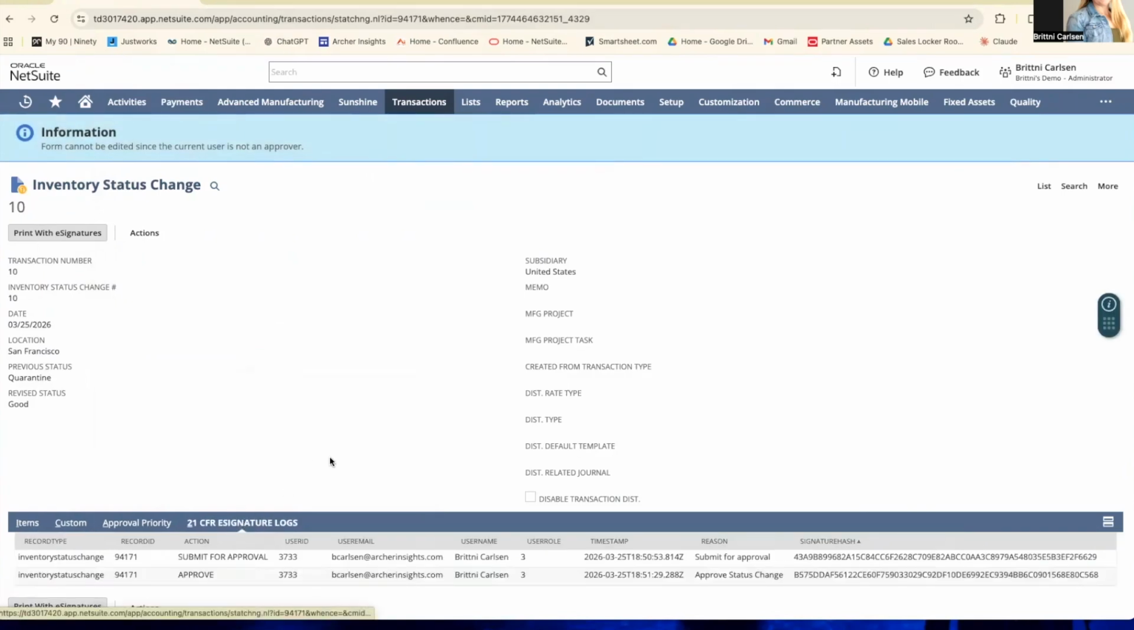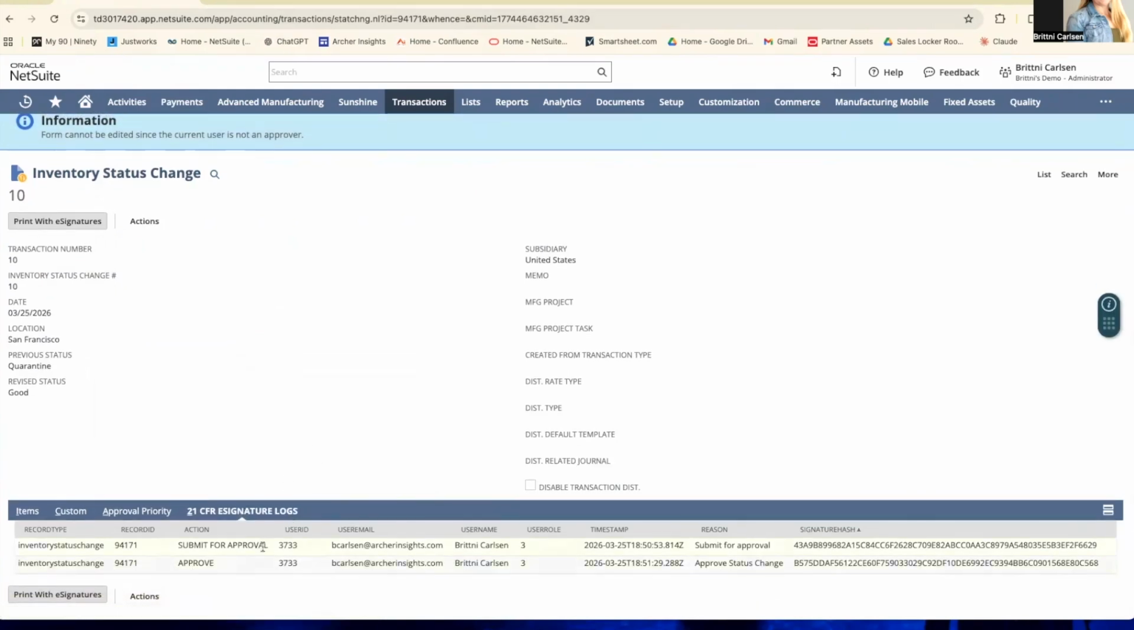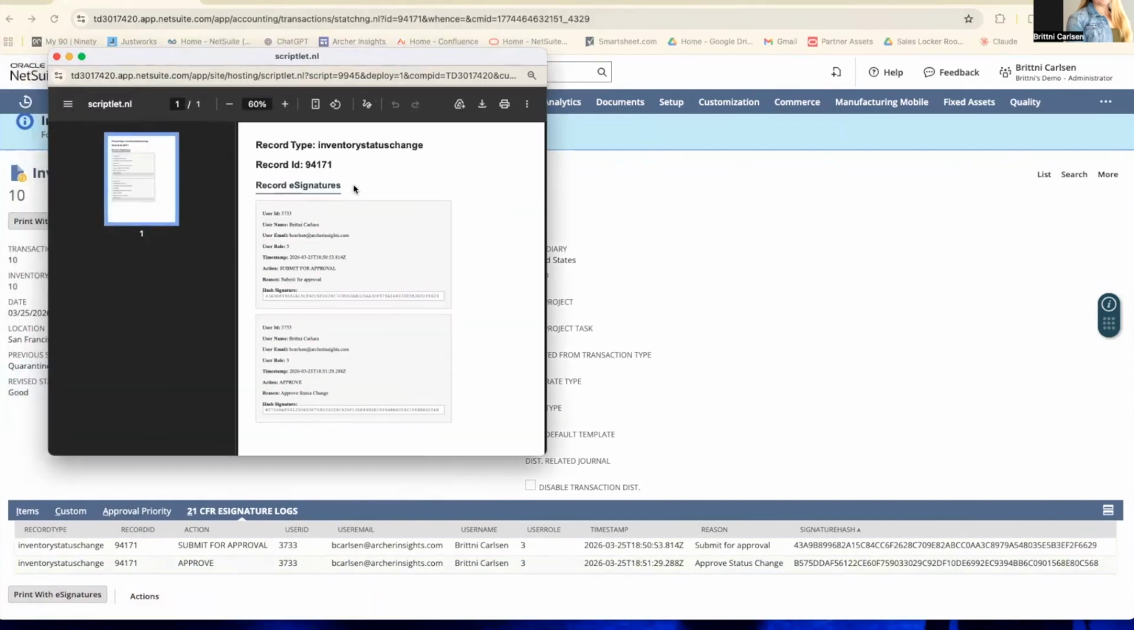And now if we look at the signature logs, we have both my submission and my approval, and we can also print these signatures. When you are submitting a record for approval or you have a record submitted for you to approve, the solution will also send an email to the person who is needing to approve the document along with a link to the record in NetSuite so they can easily go from their email into NetSuite to e-sign the record. It will also send an email to the submitter of the record to let them know when the record has been approved.